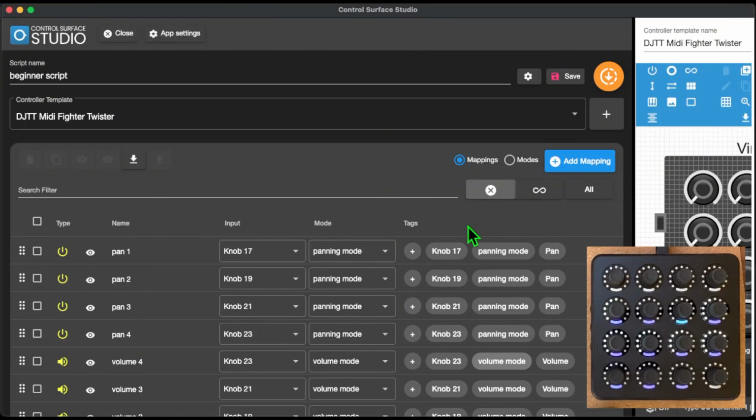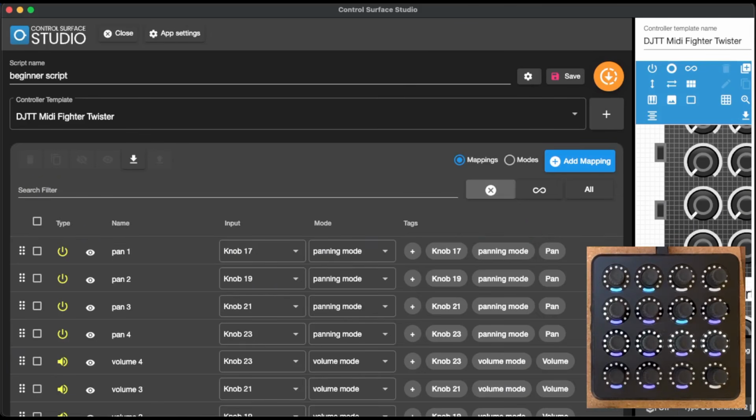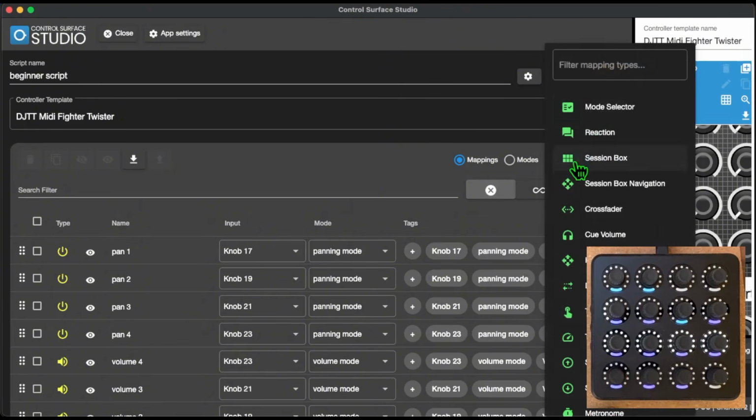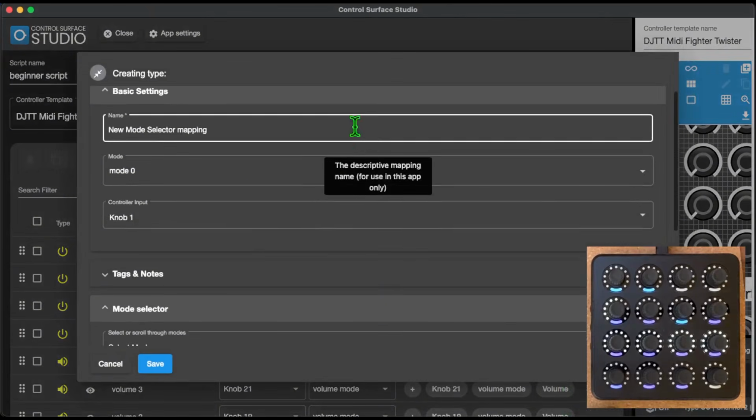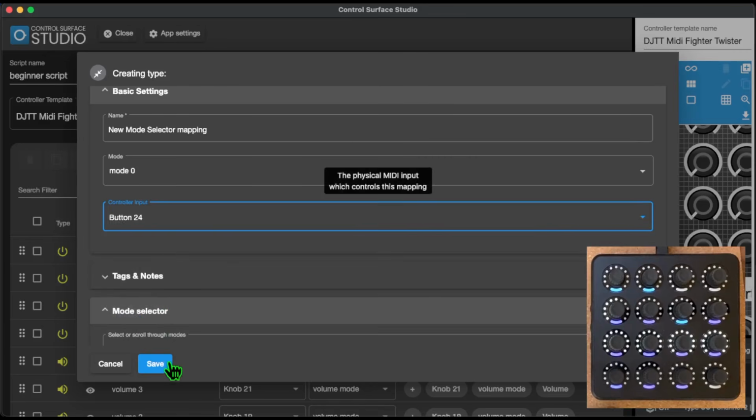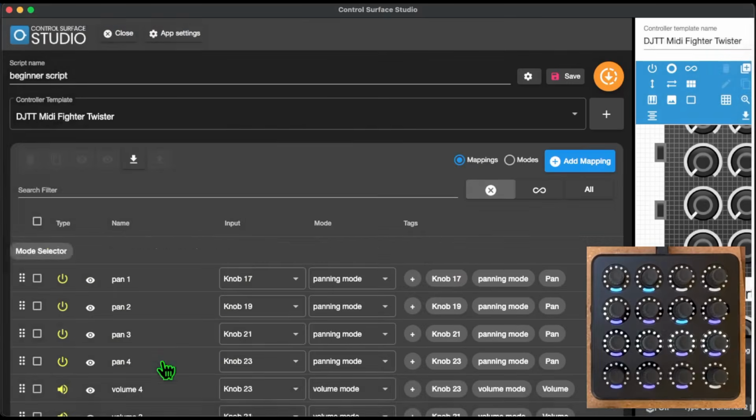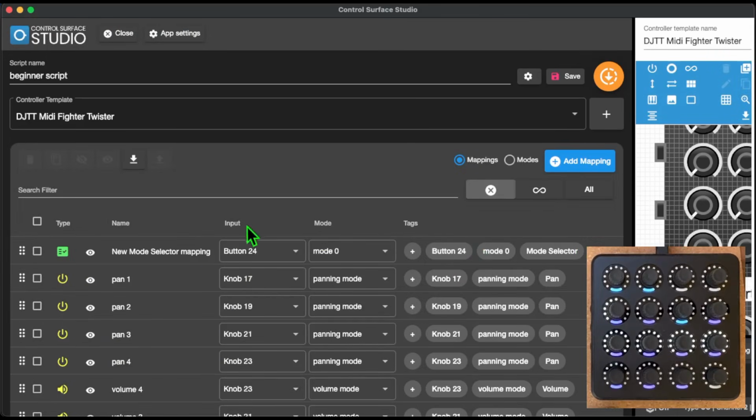So now that they're both on their separate modes, I now need a way to be able to switch between the 2 modes in Ableton. I'll add a mode selector mapping to the bottom left button on the MIDI Fighter Twister. Is it button 24? And 26.